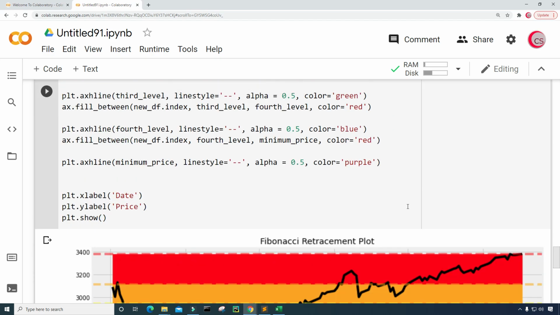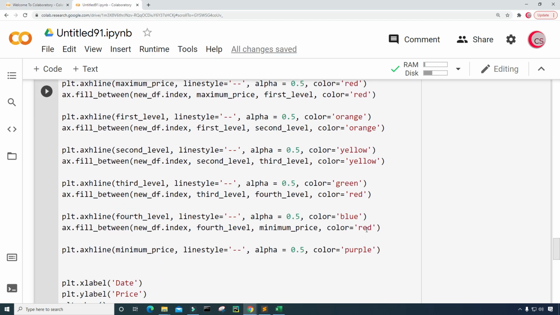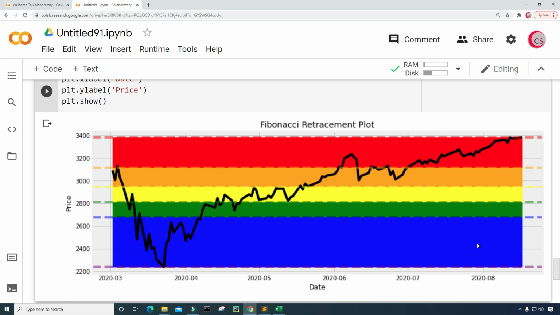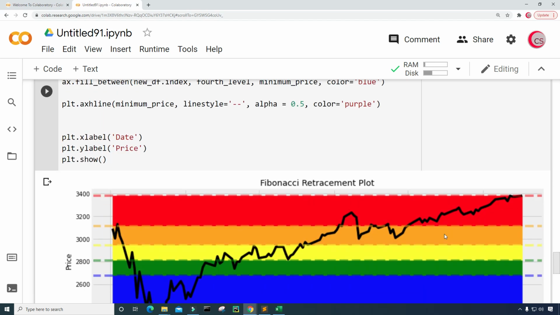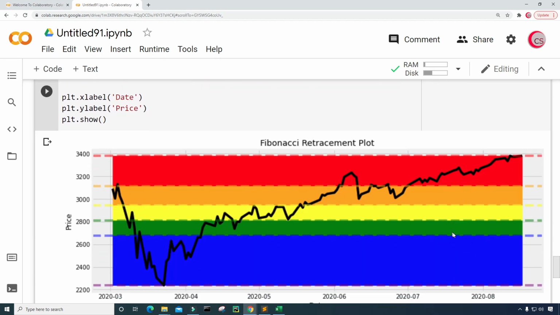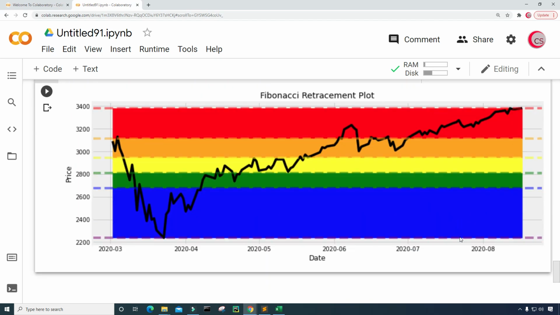Okay, so I still need to change a few more colors, right? So I need to change this here to blue. I need to change this here to green. And now let's run this one more time. Okay, so there we go. Now we have our Fibonacci retracement plot. And you can use either one. These are just two different ways to look at basically the same information, whichever you prefer.